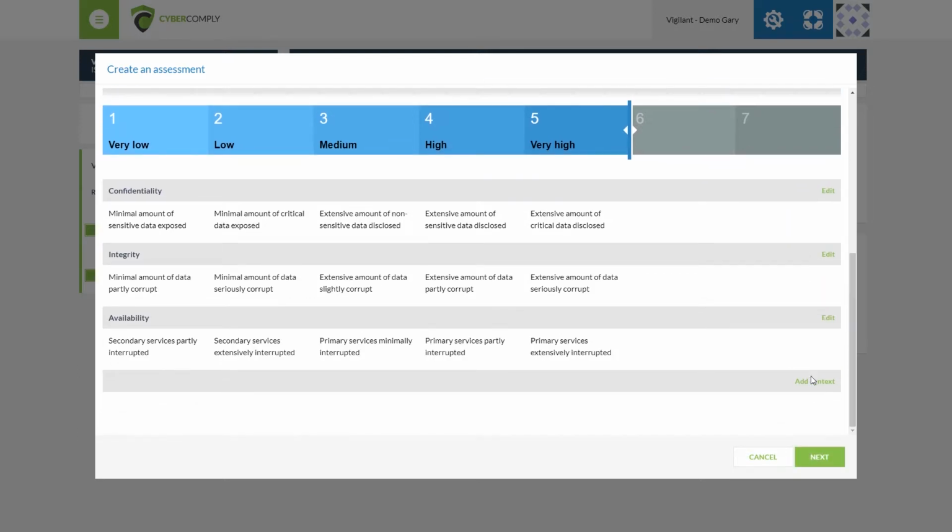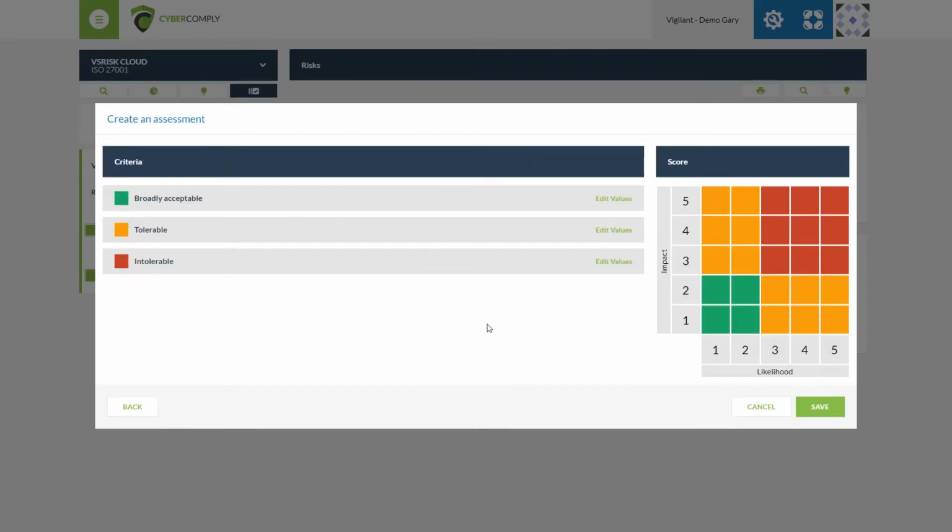At the bottom here, in addition to the 3 that we provide, you may wish to add additional context such as financial impact or reputational. Once we are happy at this stage, we can now select Next, and it moves us into our risk criteria.